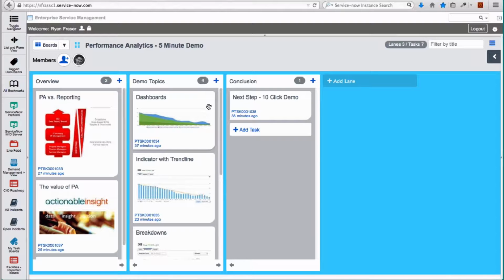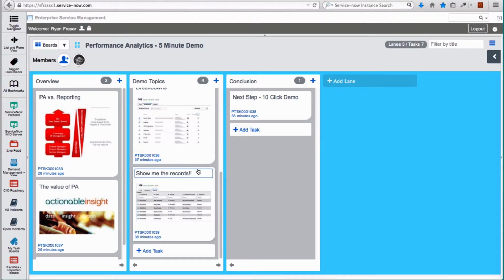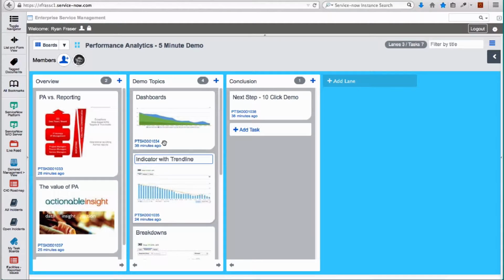Being that we're working on a compressed timeline, I only have 4 items that I really want to show you to be able to highlight the key benefits of using Performance Analytics in Eureka. One is dashboards. Another one is looking at detailed data and information using an indicator. Another one is then digging into breakdowns and finally into the underlying records. We're going to conclude this conversation with referring you off to the 10-click demo, which will provide a supplementary video after this one.